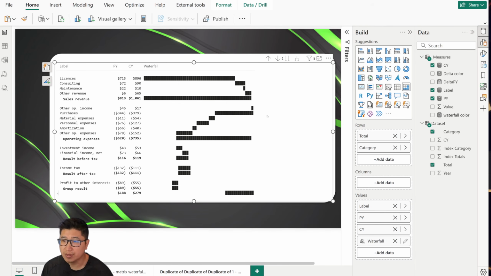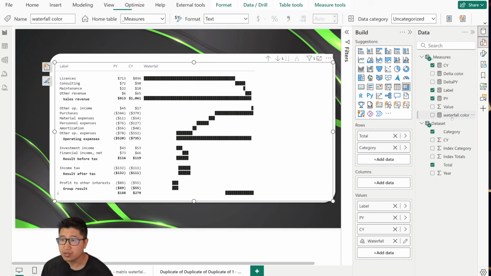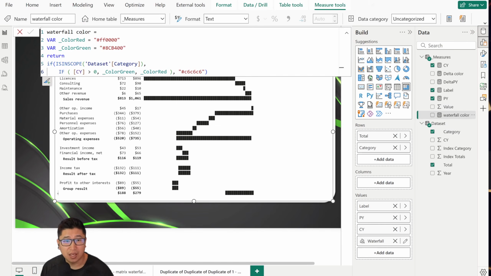For one thing, what we would like to do is add some color. If it's positive, make it green. And if it's negative, if it's going down, make it red. So I've got a function here. It's like a DAX measure, which basically says: this is the color red that I want to use, this is the color green. If we're looking at the category and the current year is positive, make it red, otherwise make it green, otherwise make it gray.